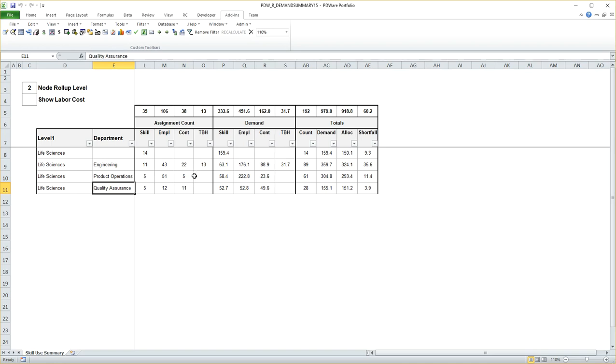At this point, all of the other features that we've discussed before apply. If I want to see the contractors in engineering, I could double click on that cell in the table. If I want to see all contractors, I could click there. If I want to see all assignments for engineering, I would double click in the label area on the summary row.